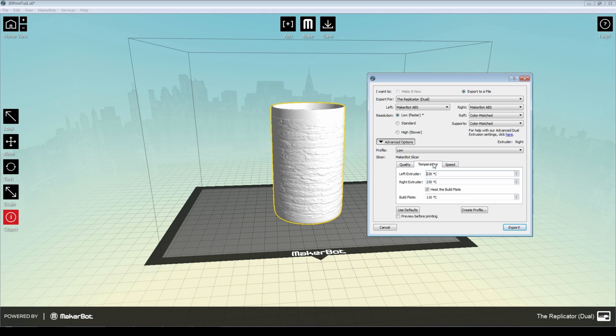And now for the temperature. The left extruder is the one that I don't want to use, so I'm going to set that to 0. The right extruder, that's a little high for PLA. I'm going to go for 205 degrees. Some may be shouting now that that's too high. I found it to work quite well with the material I'm using, at least when I'm not doing a lot of overhangs.